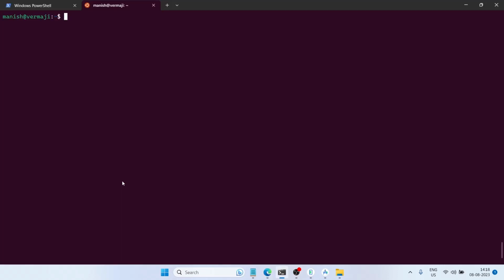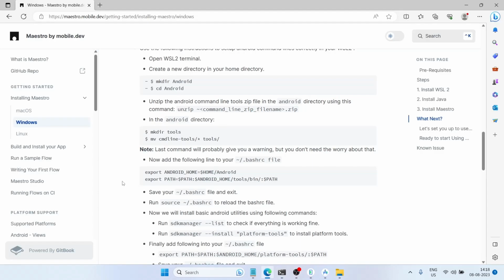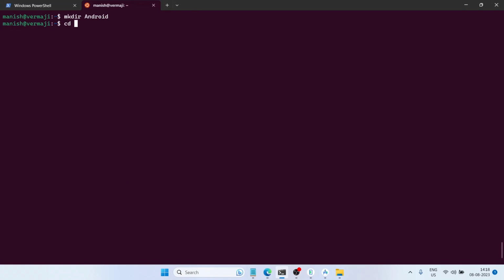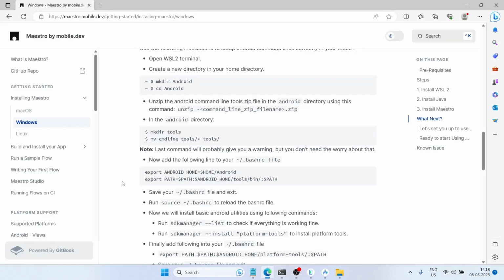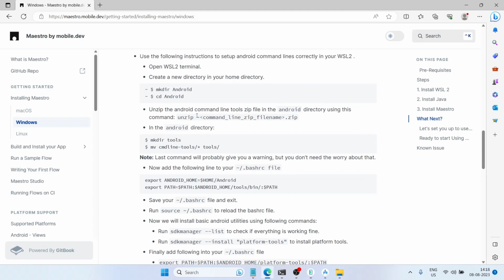What we'll do, first of all, we'll create a folder called Android. Then it says that I should go into the Android folder, cd Android. Let's go into that. Now I have to create a tools folder, and before that I have to unzip the Android command line tools zip file in the Android directory using the unzip command.